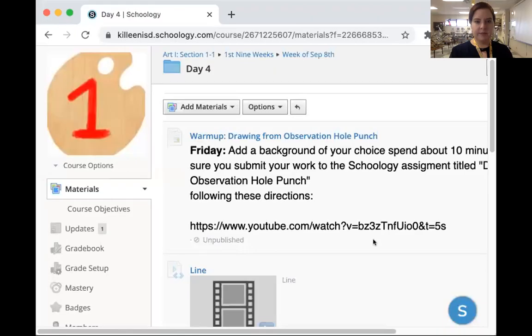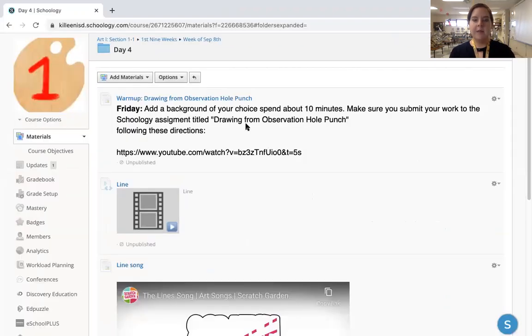Today I'm going to go over a lesson about lines. And so let me go ahead and share my screen. Let me expand that a little bit. There we go. Okay, so for our warm-up today, you're going to add a background of your choice.